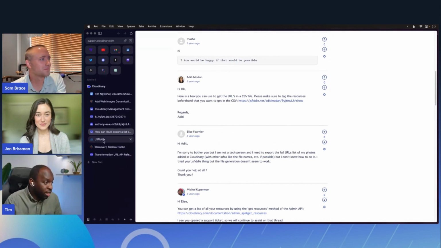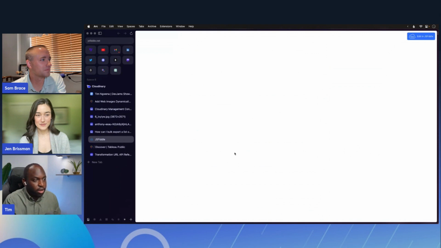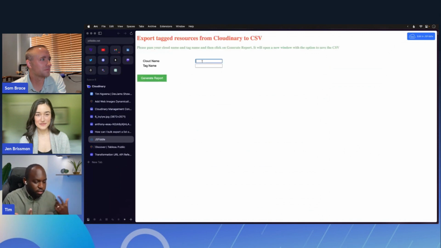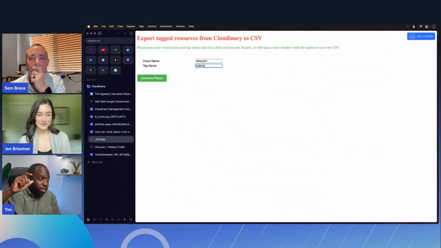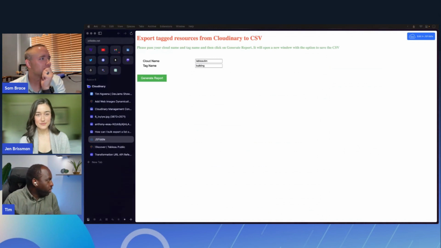And it actually does exactly what it says on the tin. You just give it the cloud name, which in this case is my name, so Tableau Tim. And I tagged all the images with a tag called Building, and that is pretty much it. It goes and downloads a data set with the image ID, which is known as a public ID, and then a URL, which we won't strictly use, but we just need an identifier, and we need to be able to figure out the URL for that. And so all I've done is I've downloaded that onto my desktop.